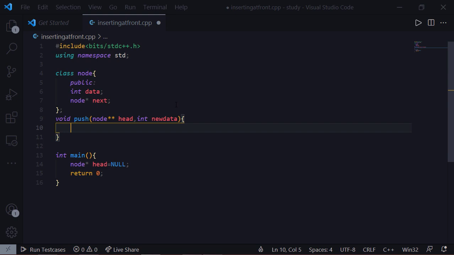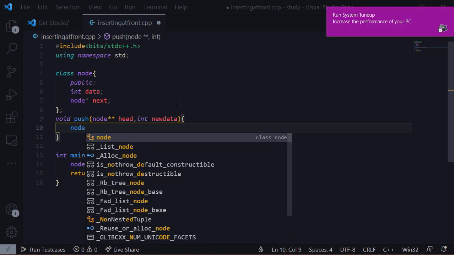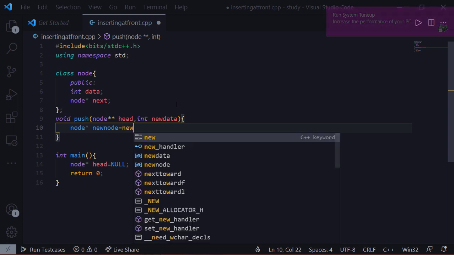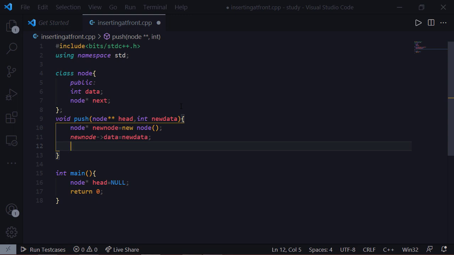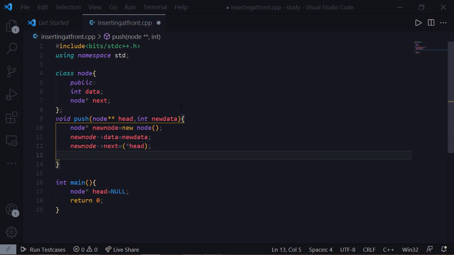So after this, I am creating a new node. Node star new node equals new node, and we are going to pass the data value in this new node that we have taken in our function. And after this, we are going to initialize the next of this new node as the head node. And after this, I am making our new node the head node, as I previously told that the first node of a linked list is the head node. So the push function is completed.